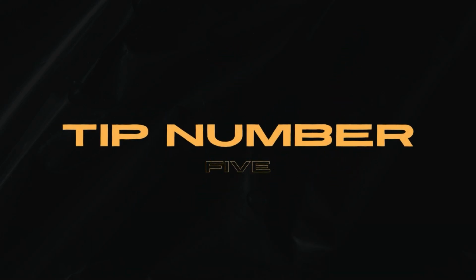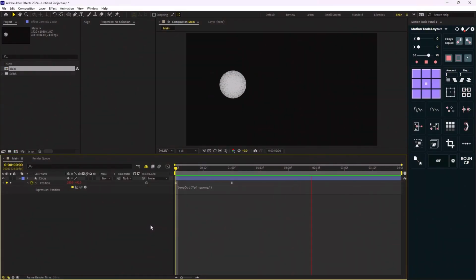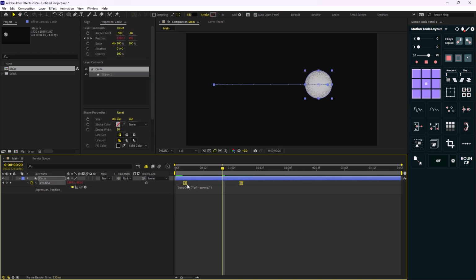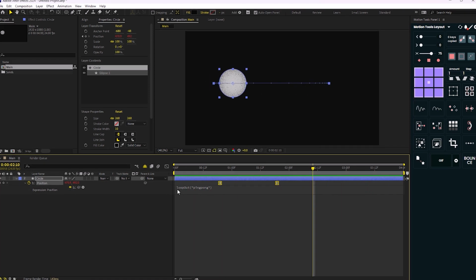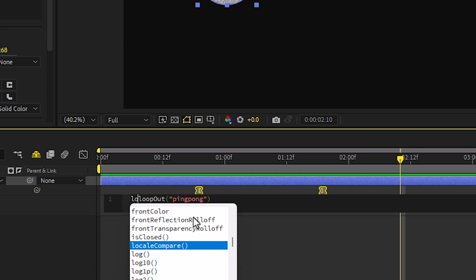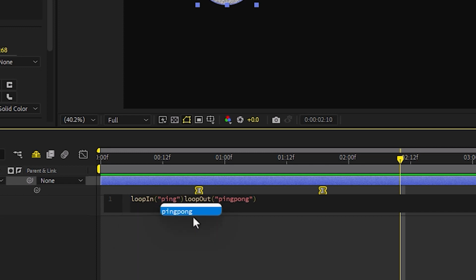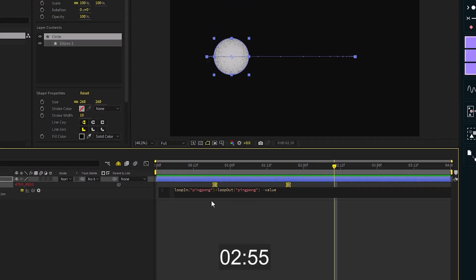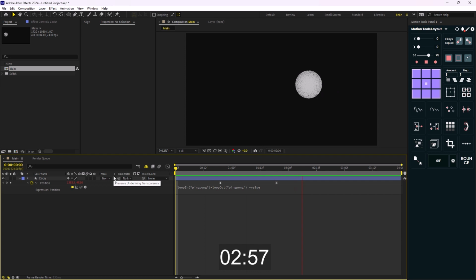Tip number 5. You can easily create an offset loop for your animation. Here I have this circle animation that is ping pong looped for 1 second. Now if I change the keyframe positioning, as you see, this will mess up our loop. So to fix that, I'm just gonna add a looping ping pong expression at the beginning, and then I'm just gonna add a plus in between, and lastly I'm just gonna hit space once and then I'm gonna write minus value. And now we can offset our keyframes without messing the loop.